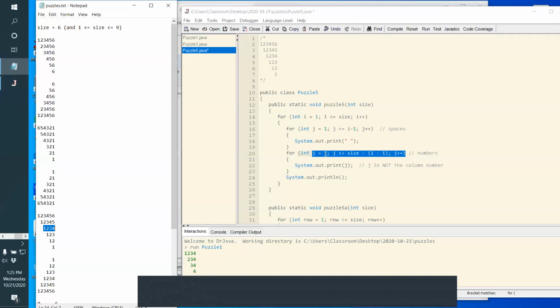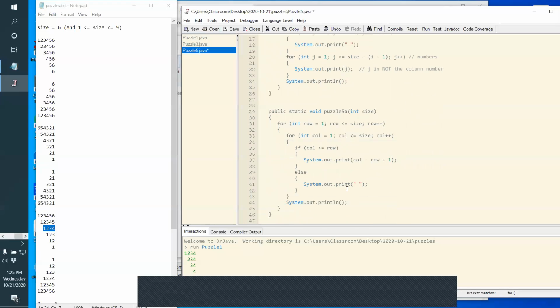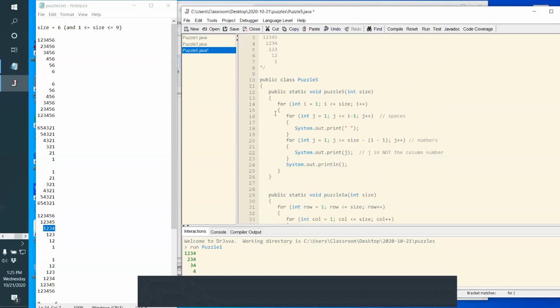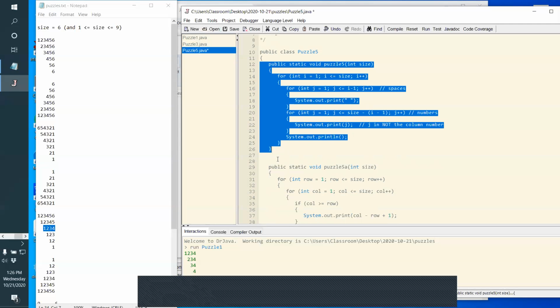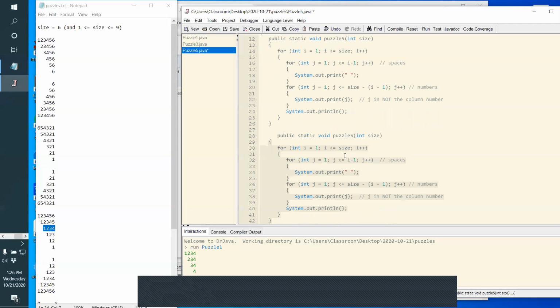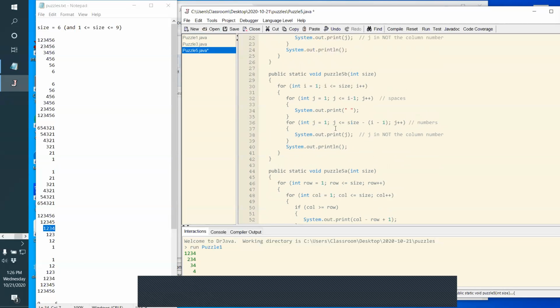So I made J count up from 1. I could do it another way. Let's call this puzzle B. So let's do it a third way. But I want to change something here.